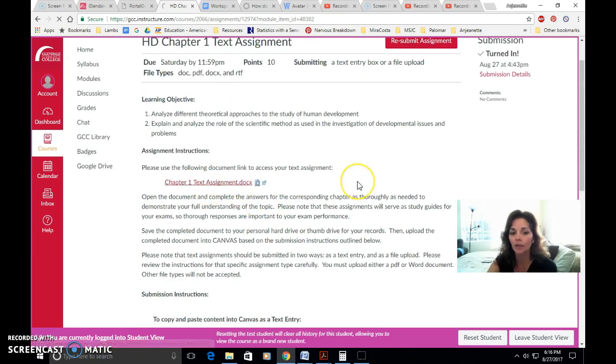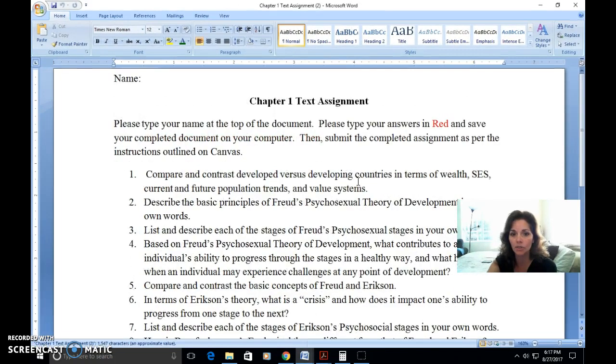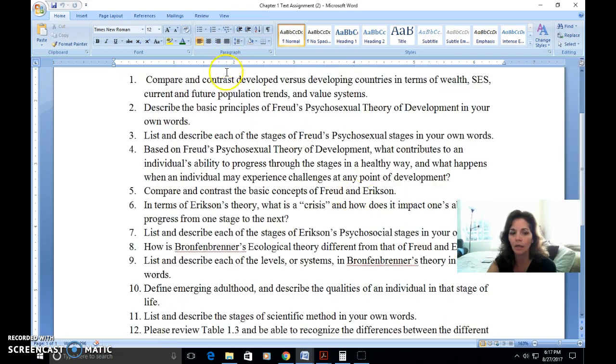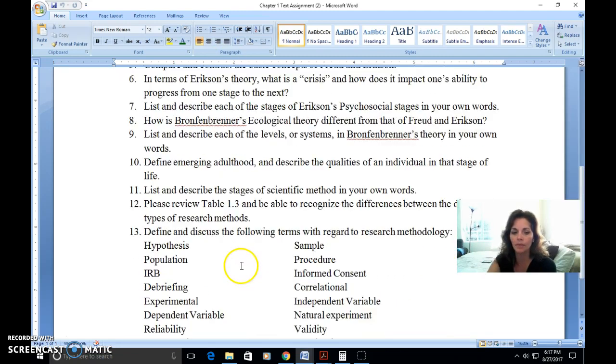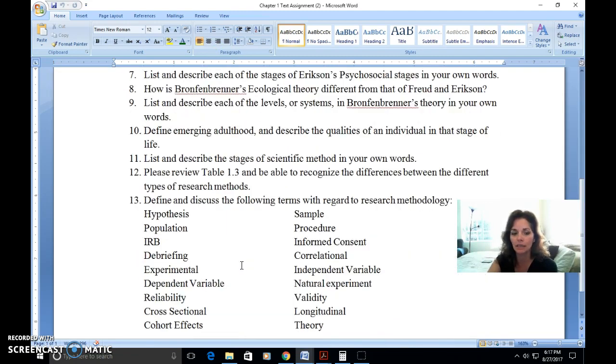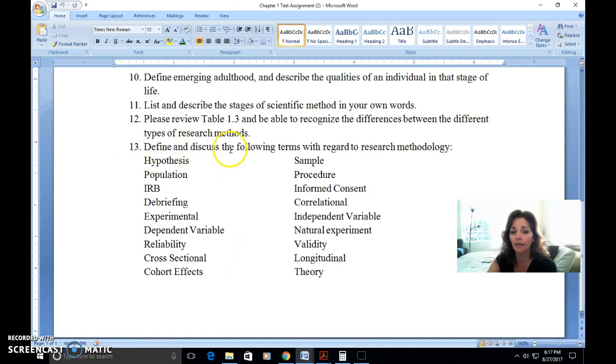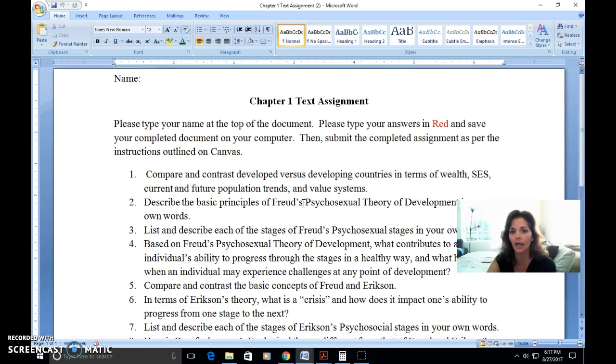You're going to open the document just like your syllabus quiz. You're going to answer it in red. Put your name up here. Put all your answers in red. I'm asking you to describe these things, define these things. Down here it says define and discuss the following terms. I always get asked, do I need to define all of them? All of them can show up on the exam. So I would, if I were you, this is your study guide.